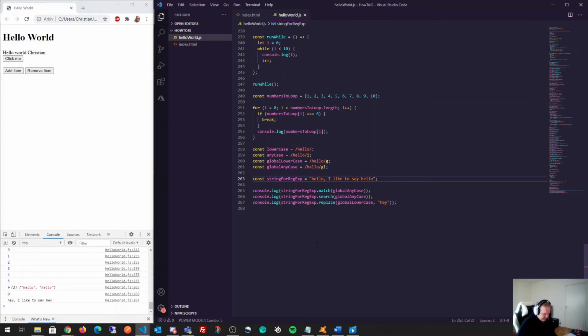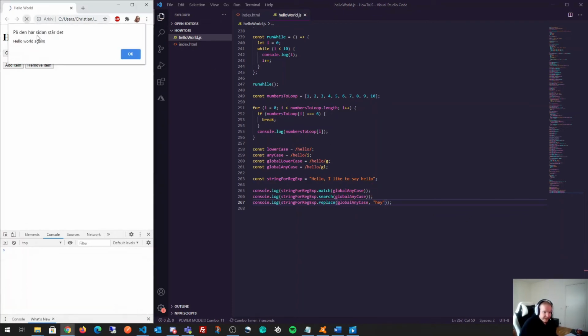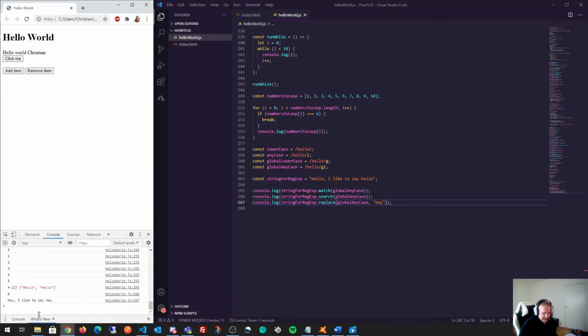And if we change this back like this, and then use the global any case expression, we can see that if we refresh this now, it still changes it to hey, I like to say hey, since we have put in the case insensitive modifier to our global regular expression here. So it changes hello to hey, regardless if it's uppercase or lowercase.